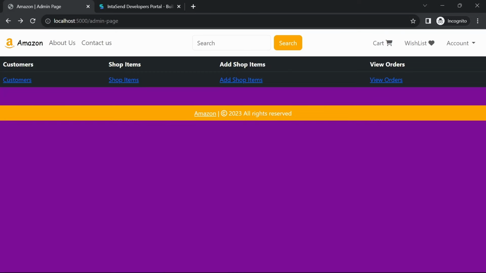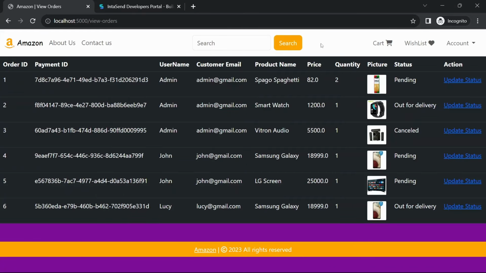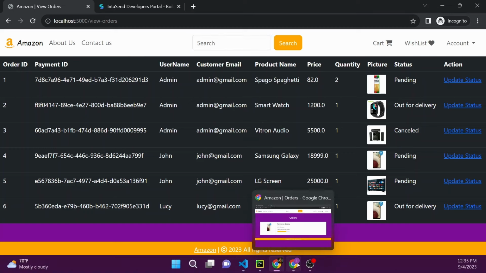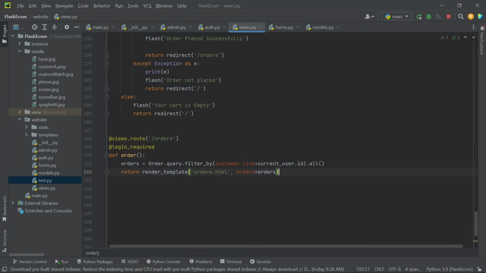So the last thing is I'm going to open another browser window and log in as a normal user. Next part is the search functionality. So in views.py, you're going to create the route for searching items.